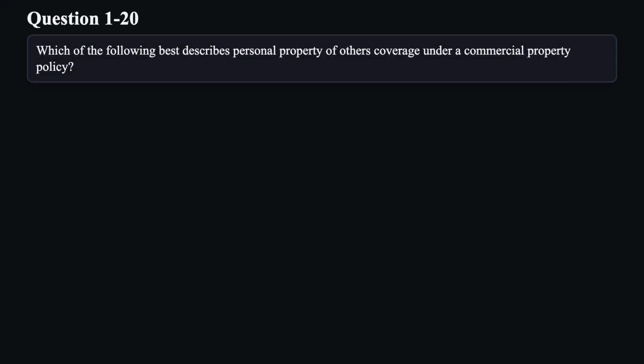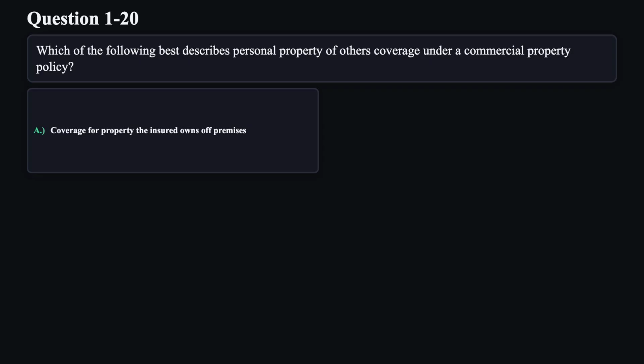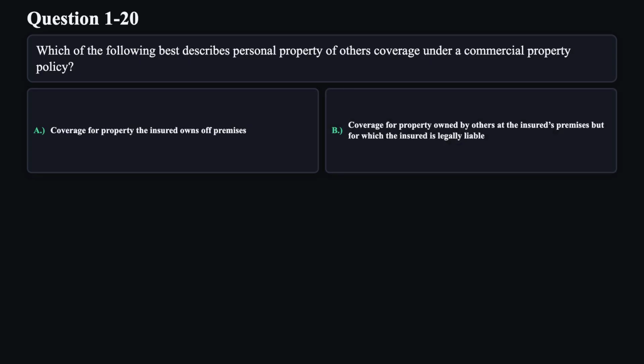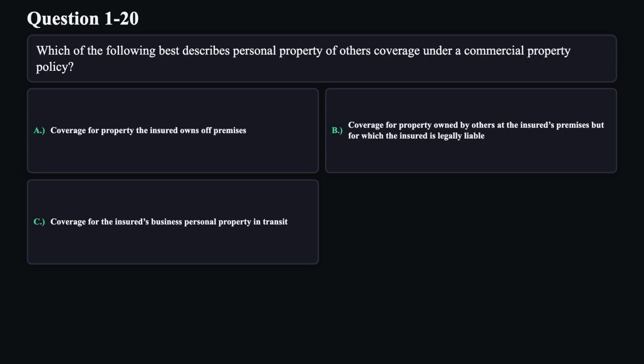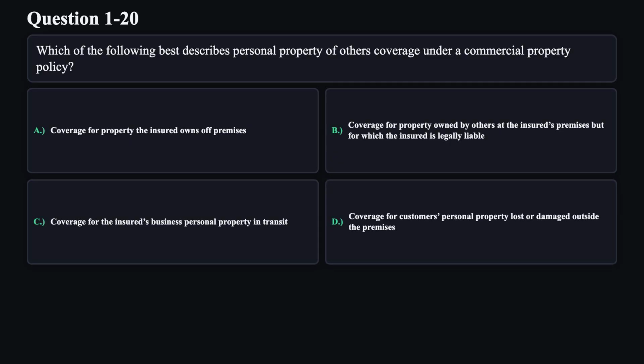Question 20. Which of the following best describes personal property of others coverage under a commercial property policy? A. Coverage for property the insured owns off premises. B. Coverage for property owned by others at the insured's premises, but for which the insured is legally liable. C. Coverage for the insured's business personal property in transit. D. Coverage for customers' personal property lost or damaged outside the premises.